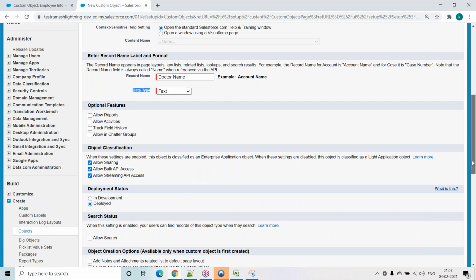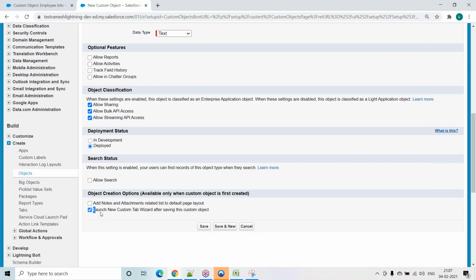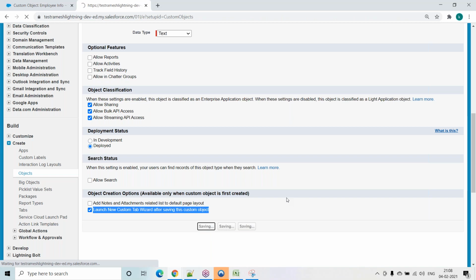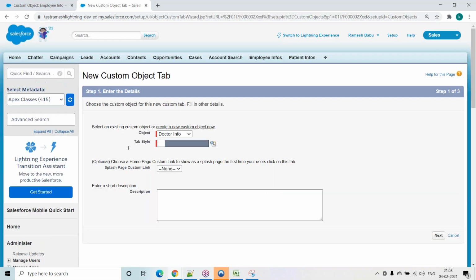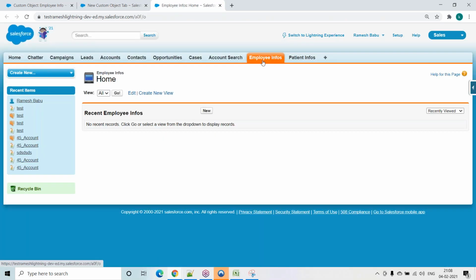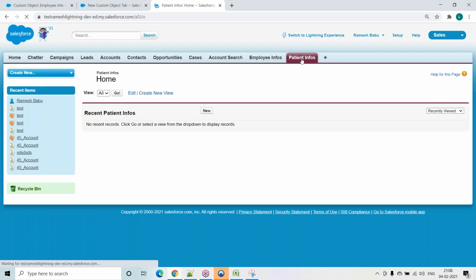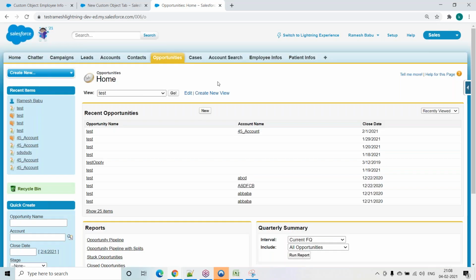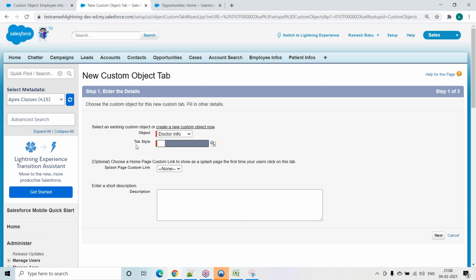Now go here and check this particular checkbox. I am checking this particular checkbox each and every time. Just remember this one. Try to save this one. Now it will redirect to this particular screen. What does tab style mean? Here you have to observe. For example, go to employee info, click on employee info. This is what I am calling a tab. What the purpose is, we will discuss. Just observe this one. This is a tab. Whenever we click on the tab, some color comes here, right? For example, go to patient info, some color comes here, right? For example, go to opportunity, color comes here, right? So this is nothing but a tab.